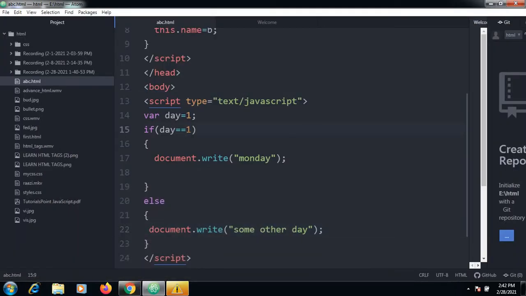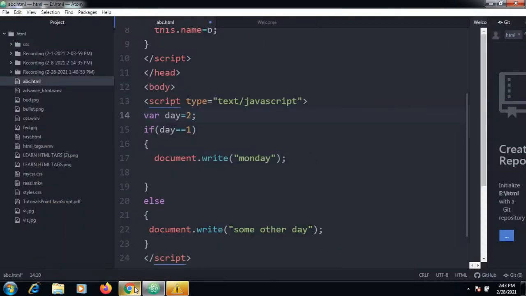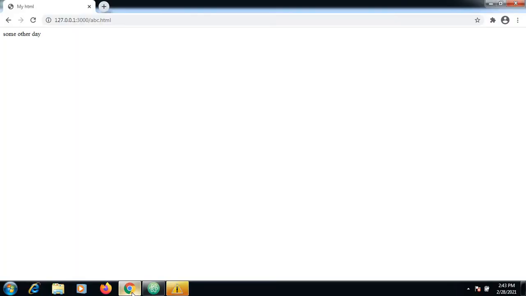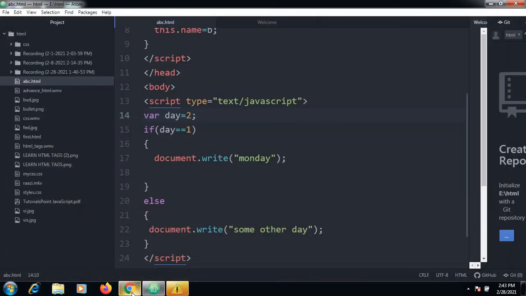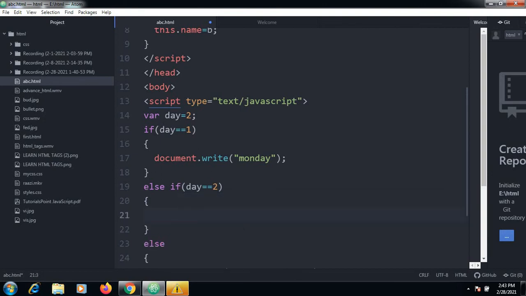If the day is 2, what happens? It will take it as some other day. So you can also make use of else if there are more than 2 conditions. If you have more than 2 conditions, else if day is equal to 2, this can have document.write, Tuesday over here.